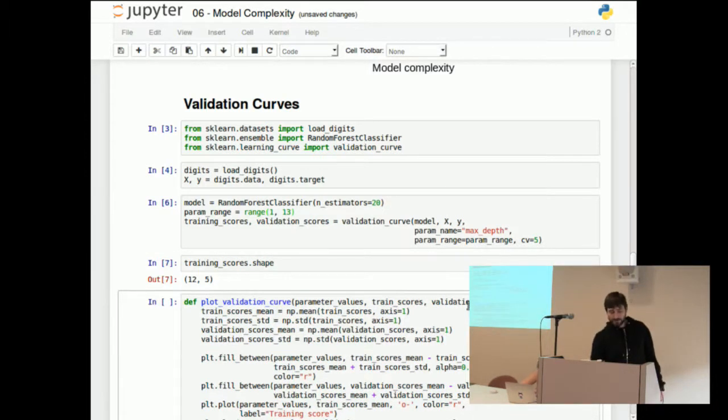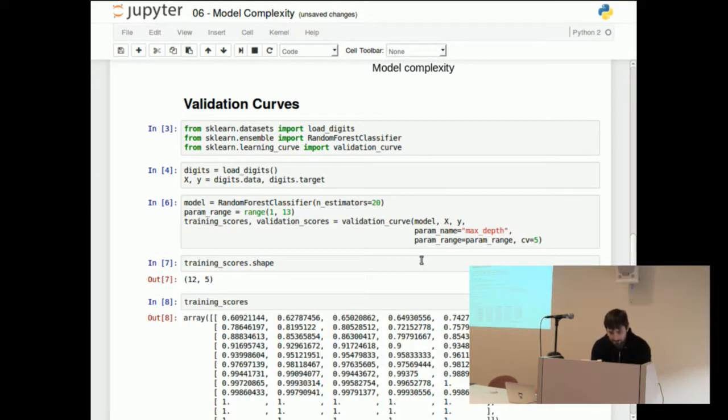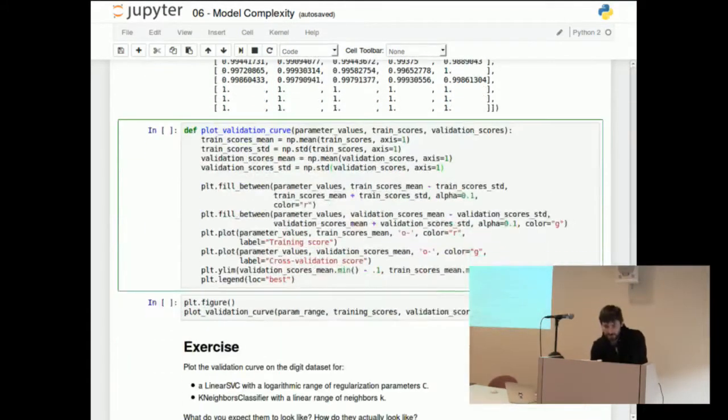training scores. So there's 12 different settings of the parameters. So it will give me 12 training scores, also gives me 12 test scores. And there's 5 for each of the 5 splits. So maybe I just show this one. So here, each row corresponds to one setting of the parameters, and each column corresponds to one split in the cross-validation.